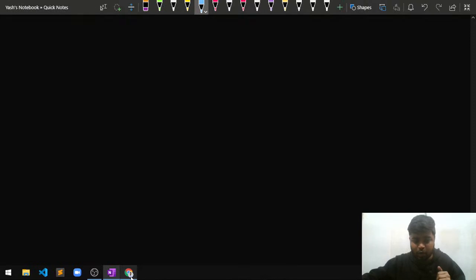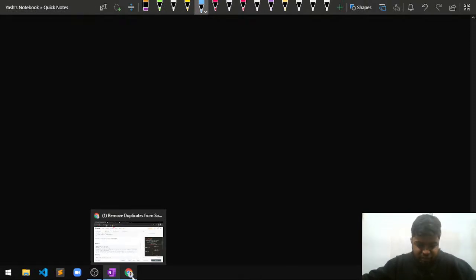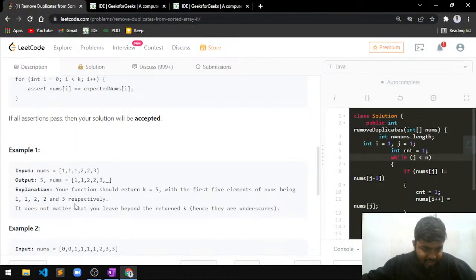So in the final answer, you want that the array you are having should not have more than 2 occurrences of a particular element, right? If it has more than 2 occurrences, then you will not want to fill it into your final answer. So this is what you will try to do. Let's say you have the example triple one, double two and 3. So if you have 1 1 1, then 2 2, and then let's say 3. This was the example, right?